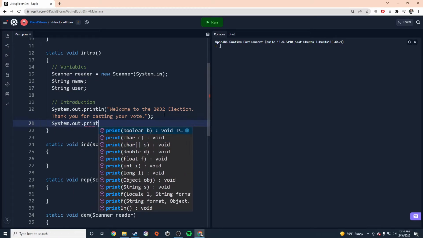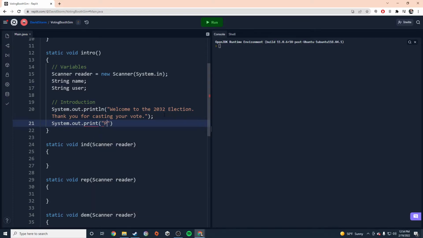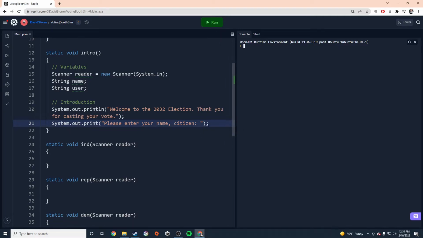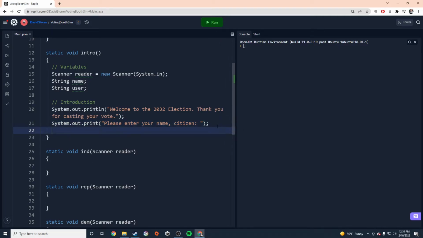And then system.out.print. This is where we're going to have them enter their name. Please enter your name, citizen. We'll do a comma there. Please enter your name, citizen. Scooch that over just a bit. Okay. Then we'll say name equals reader dot.